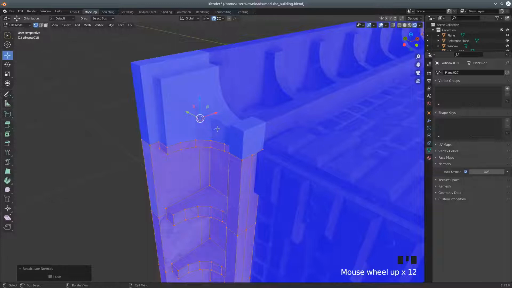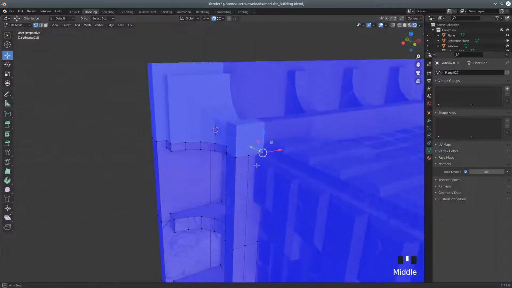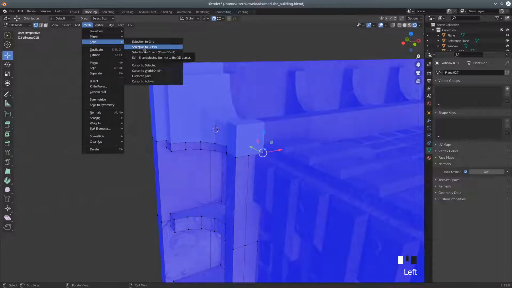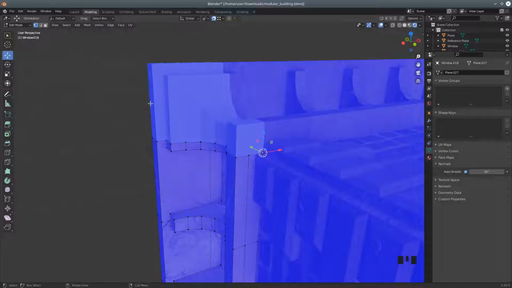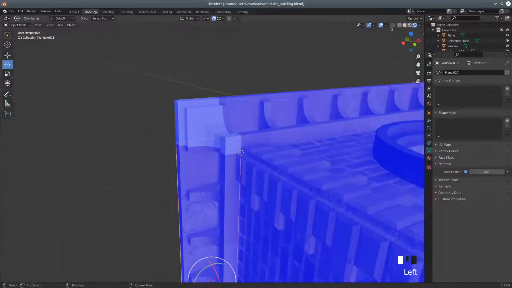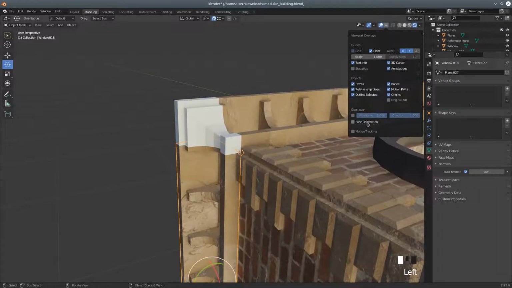Now what we want to do is select a point here, and we want to snap our cursor to it. Cursor to selected. We want to go back into object mode. Let's just turn off this overlay. Oops, wrong one. Yeah, that's the one.